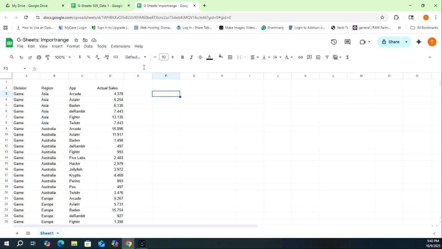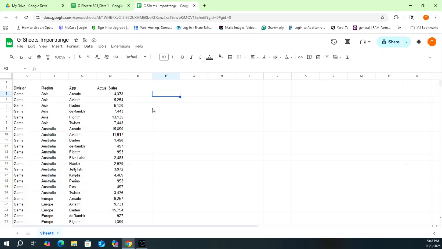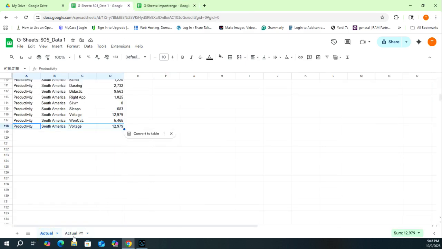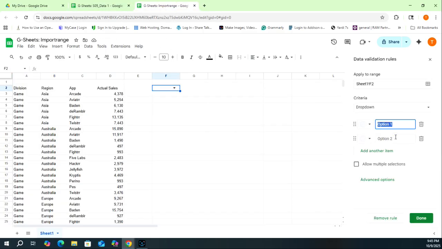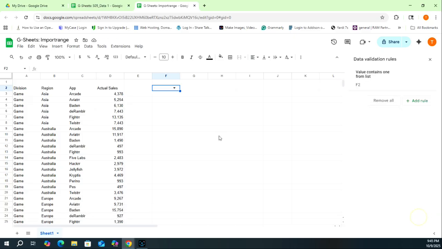But what if I want to also have the prior year's sales data, so that when I come here, I can see the actual sales data, and then I can see the prior year's data. I can easily switch back and forth by modifying our function and using some data validation. So I'm going to create a data validation in this cell. I'm going to right click, data validation. I'm going to add a new rule, and for my drop down, I want to reference these tabs on this sheet. So I have actual and then the actual prior year. So one of my drop downs will be actual and the other will be actual prior year. I'm going to hit done and close out of that.